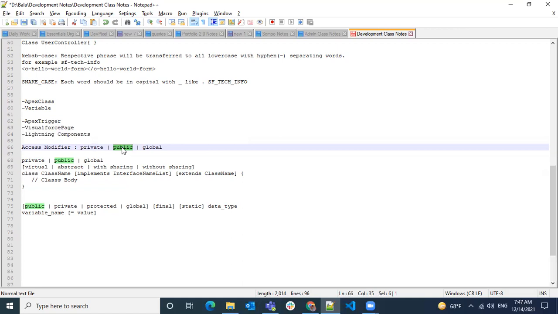But let's talk only with respect to a class. When it's private, it cannot be accessible. Public, it can be accessible by the other classes as well. But what is the limit? It will be accessible within the organization, that means within your Salesforce instance. If you want to use this code outside your Salesforce platform, it cannot be accessible. It can be only accessible within the org.